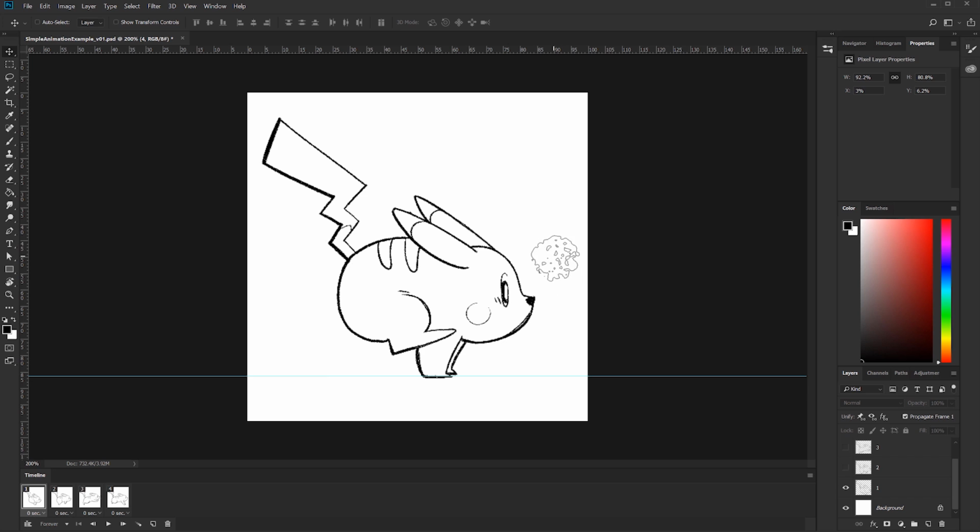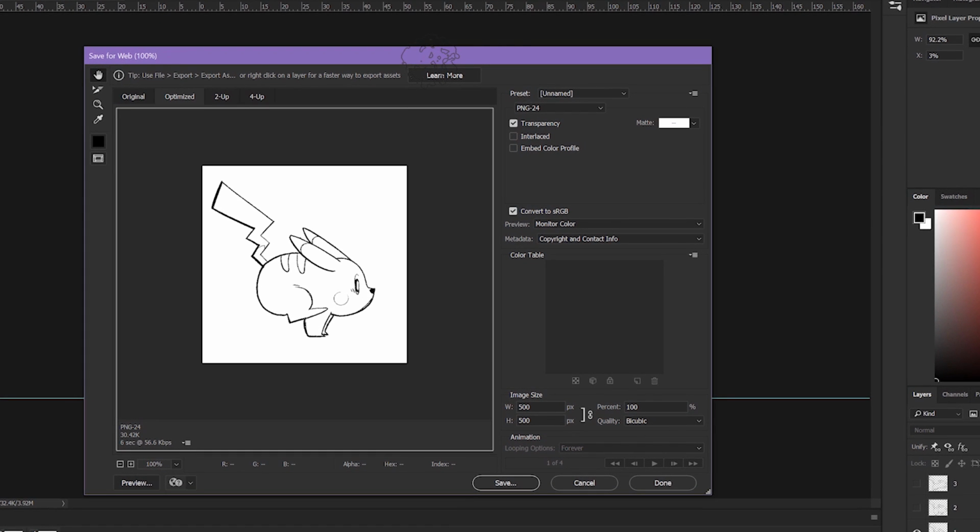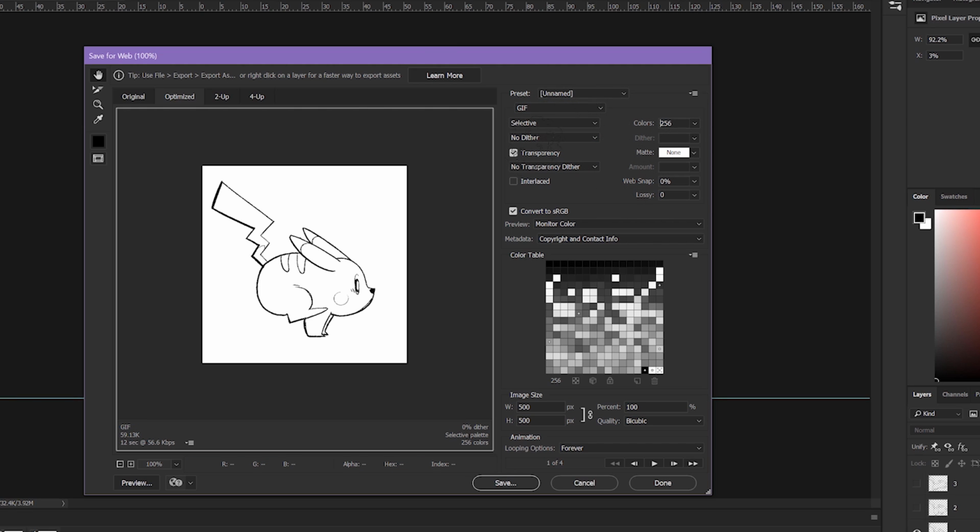So in order to save this as a GIF, we're going to go up to File, Export, and Save for Web. And this might be in different locations depending on which version of Photoshop you have, but you want to look for Save for Web. And that'll bring up this dialog box. And the first thing we need to do is set this drop down to be a GIF. Select that, and under here is where you can set your options for your GIF export.